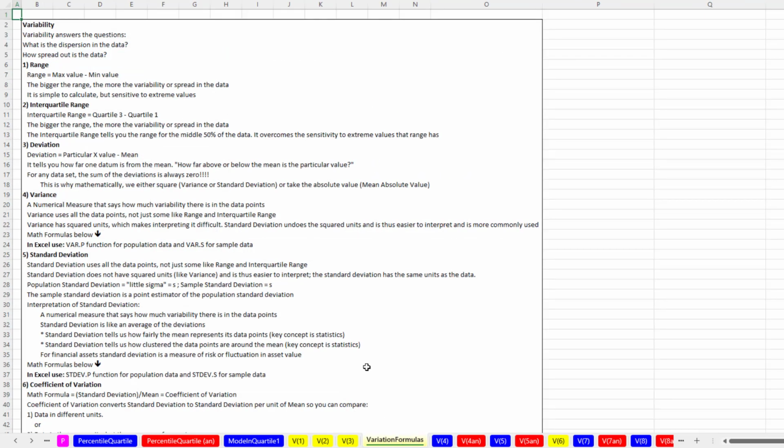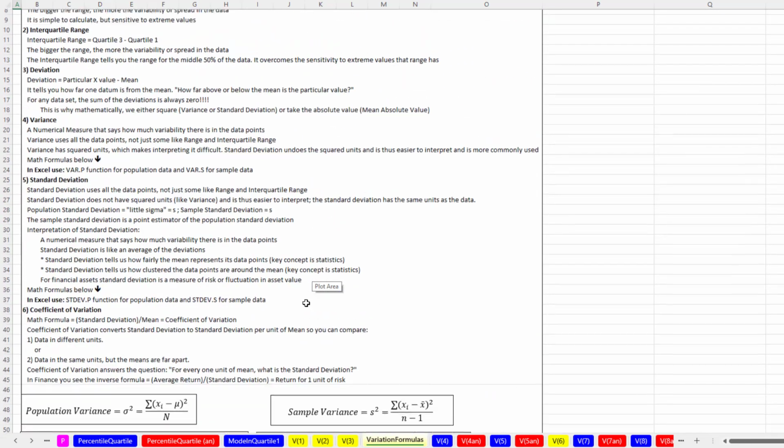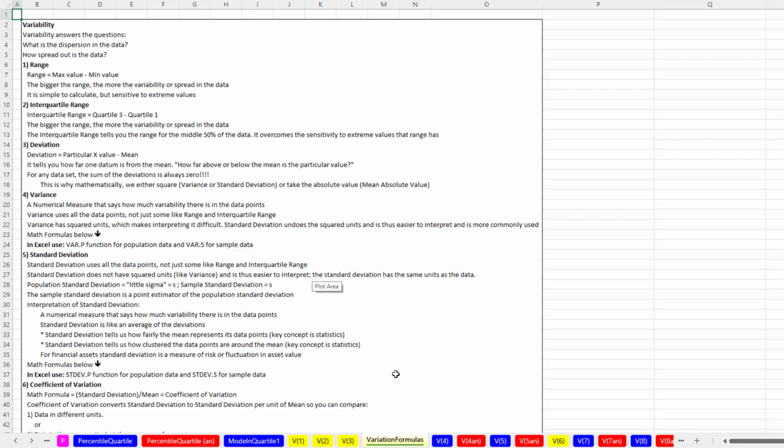Now on the sheet variation formulas, you can Control P and print this out. It has all my notes about variation. This is a duplicate. On our original note sheet at the beginning, all of this information is there also. Now let's go over to the sheet V4.